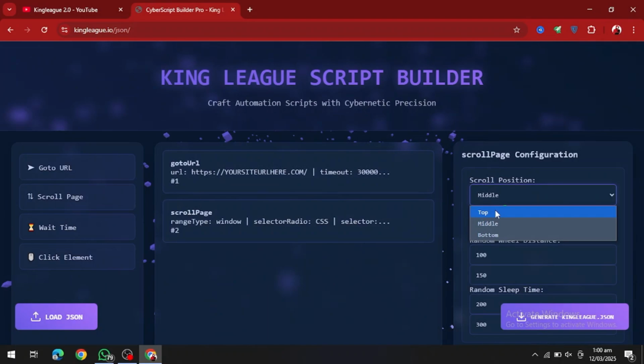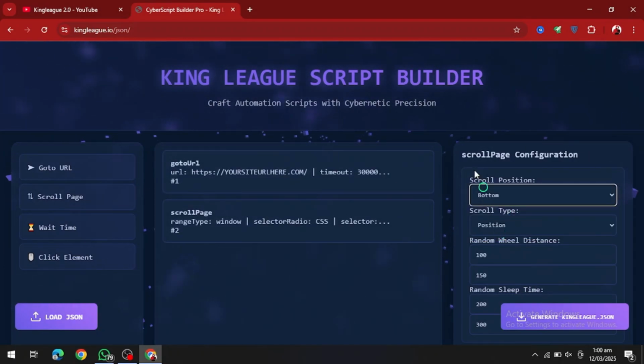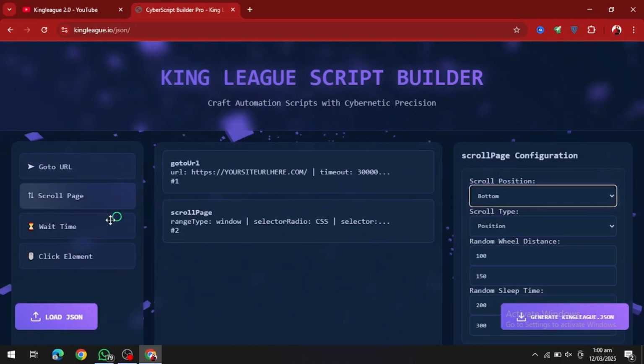For example, top, bottom or middle. Below that, there is an option for speed, how slow or fast you want the scroll to happen. I would not change anything else. I will just tell it to scroll to the bottom and press OK. Now we have 2 commands in our JSON file for the bot. First is open the site and second is scroll to the bottom of the page. After the page loads, it will perform these 2 actions.